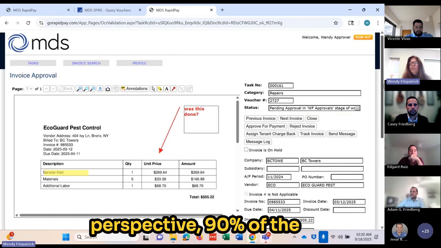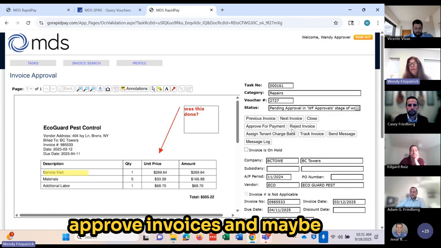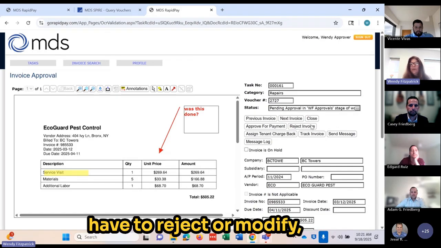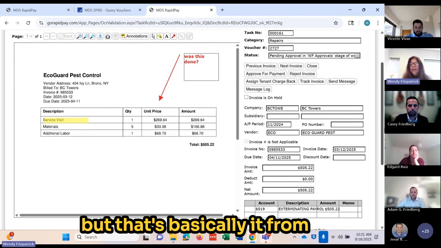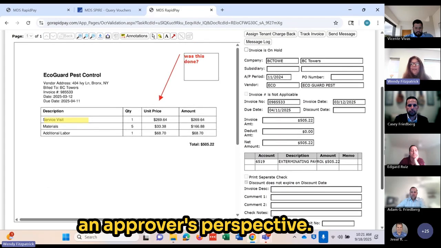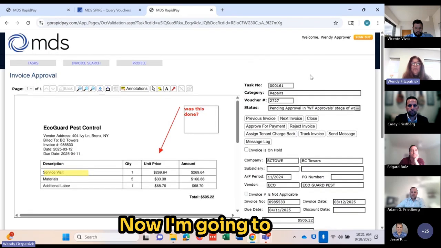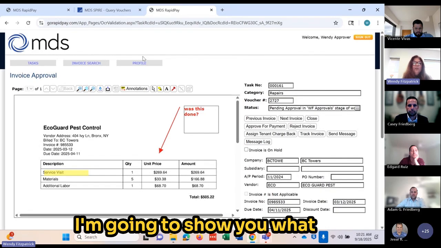But from an approver's perspective, 90% of the time, you're either going to approve invoices, and maybe you may have some that you have to reject or modify. But that's basically it from an approver's perspective. Very easy. Now I'm going to log out of RapidPay, and I'm going to show you what it looks like in MDS Aspire.